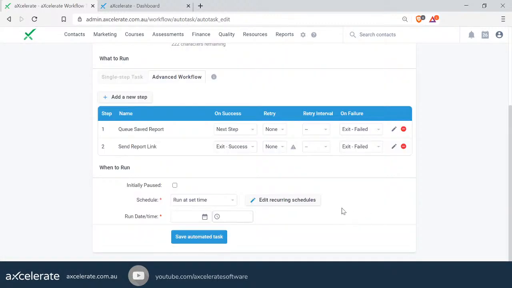Okay, at this stage, you'll notice that this has been transformed into an advanced workflow setup, and that's because aXcelerate will do a couple of things. Step 1, it's going to run the report that you have saved, and step 2, it's going to send the report link to your selected recipients. So unfortunately, we can't have a single step for this. You can't simply send the report. You do have to set up and queue the report first before it can actually be sent out to anyone, hence why this has gone into 2 steps.